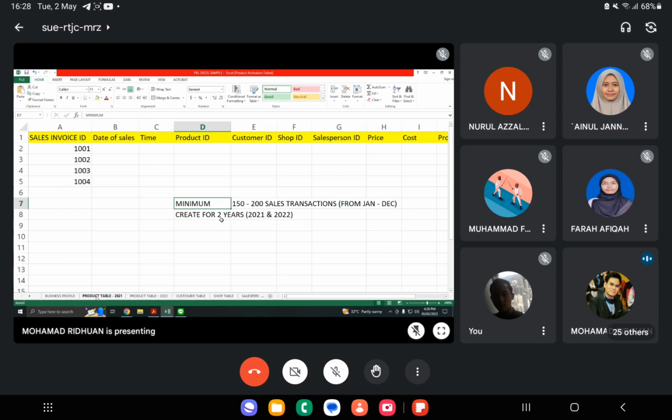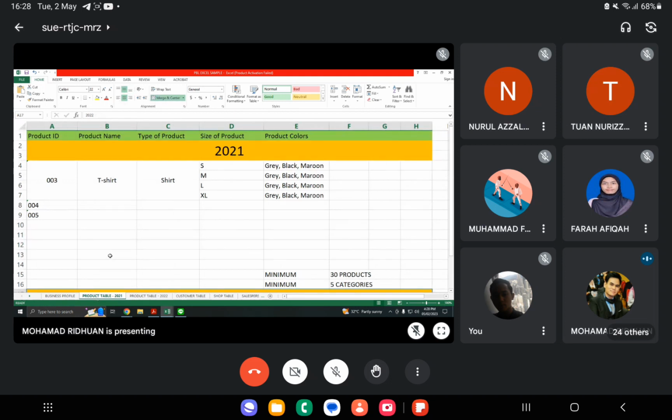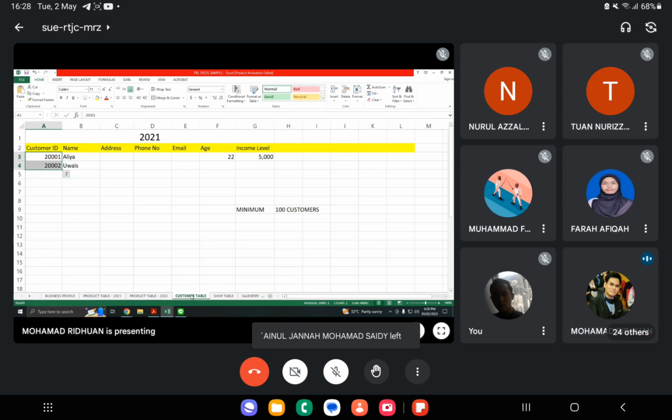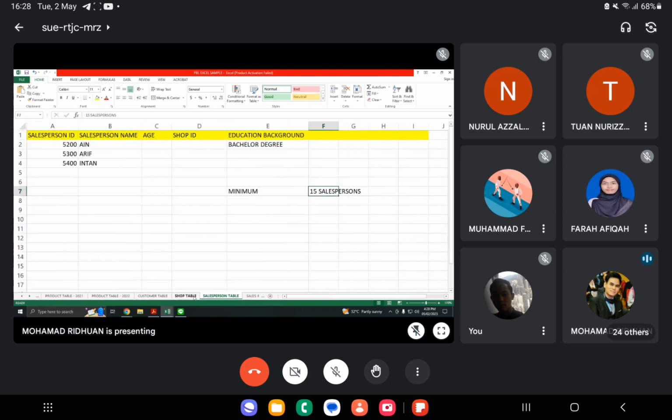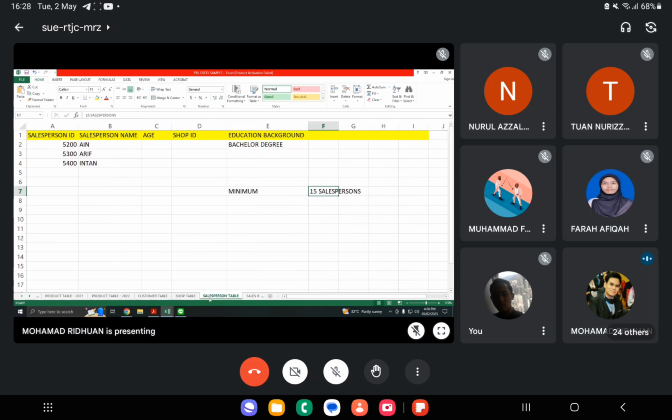I think we just need one person to arrange the product table. One person, one student, goes for the customer table. You can combine efforts to prepare the shop table and salesperson table for one student. So the same student will prepare shop and salesperson table. One student only, that's enough.